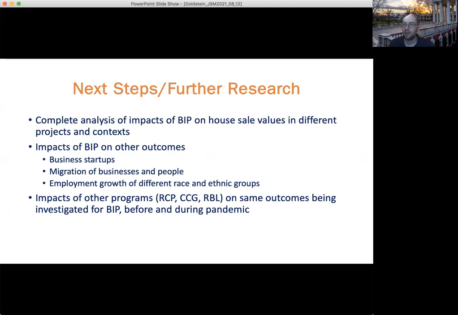And in addition to the impacts of the BIP program, we are expanding this with other program data obtained from the Rural Utilities Service, including the Reconnect and Community Connect programs on these same outcomes. And in the case of Reconnect, we can look at these program outcomes before and during the pandemic.